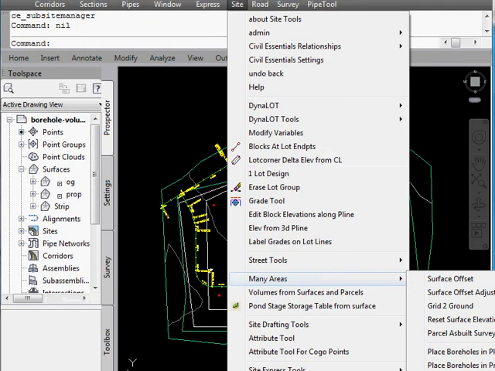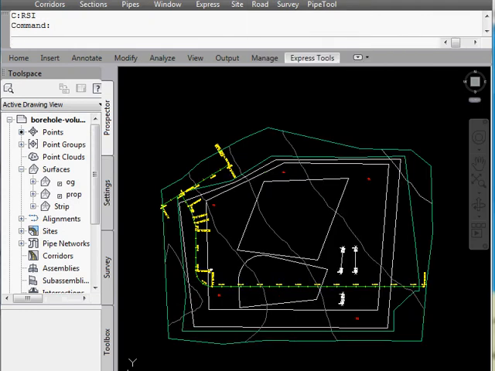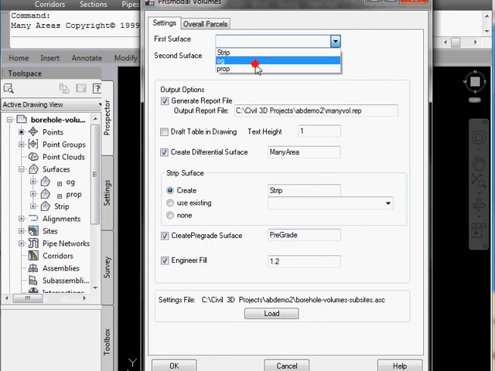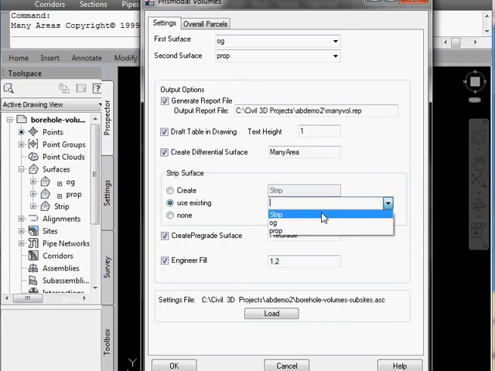Then in Many Areas I'm going to select volumes from surfaces and subsites prismoidal. We're going to select our original ground, our design surface. We're going to have it draft a table in the drawing. We're going to tell it to create a differential cut-fill surface called Many Areas. We're going to use our existing strip surface that we created. We're going to create a pre-grade surface, which will be the design surface subtracting the pre-grade depths to create a pre-grade surface. Also we're going to use engineer fill, and this is where the difference between the strip and the pre-grade exceeds this amount, and that volume will be calculated.